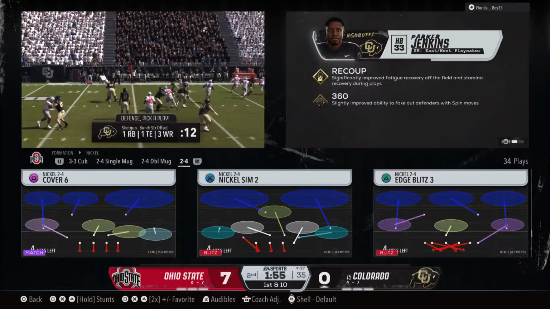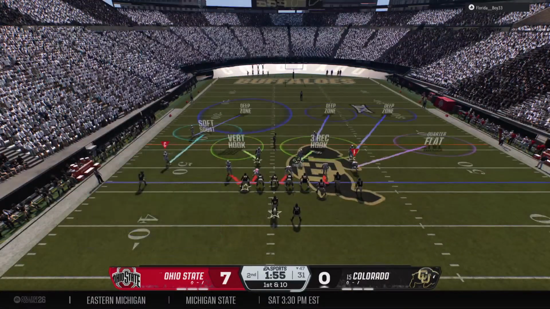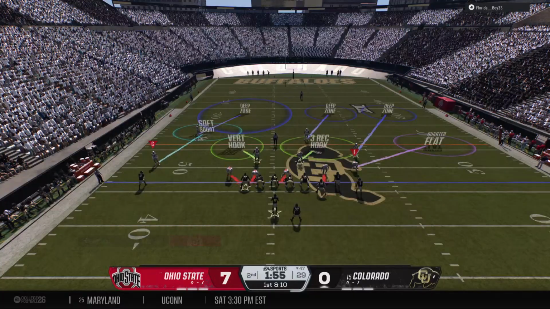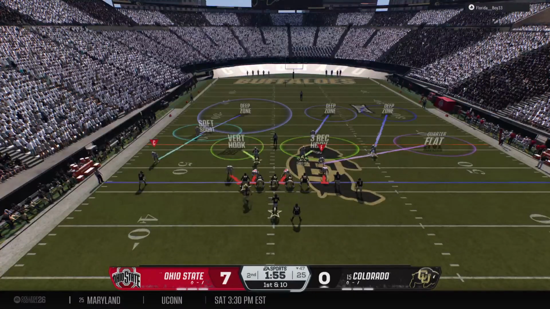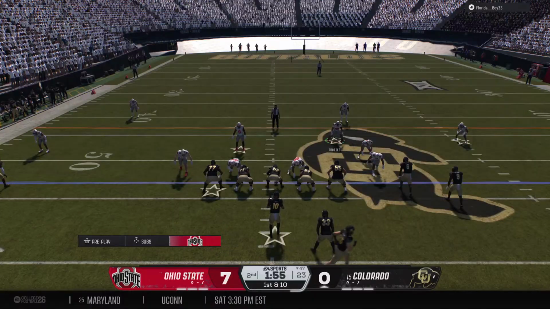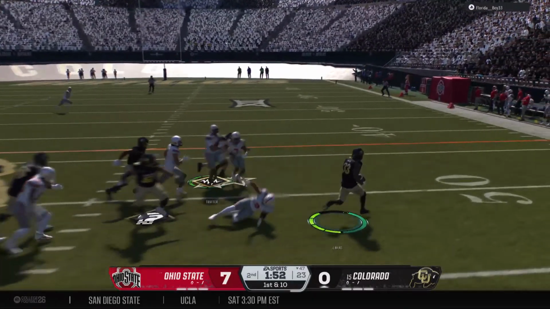That's what we can't do. We can't give up this many chunk yards on the ground. Got to commit more guys to the line of scrimmage. Got to get those running backs on the ground. That's way too easy. He wants to change this route. They'll try to get outside.